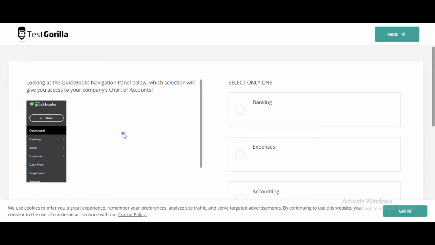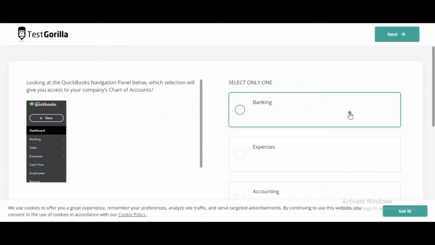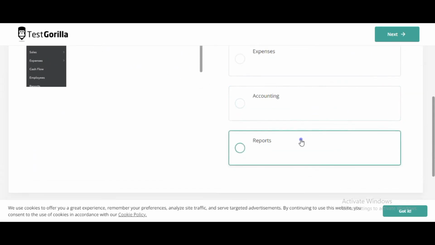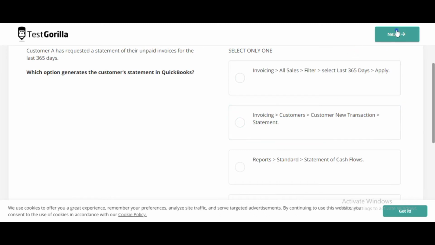So as I said, you must be good in using the software itself. You see we have banking, expenses, accounting, reports. Which one gives you the chart of accounts? You must be good in QuickBooks, basically online, because there's a difference between QuickBooks Online and QuickBooks Desktop, a small difference. So I'll go on to the next question.